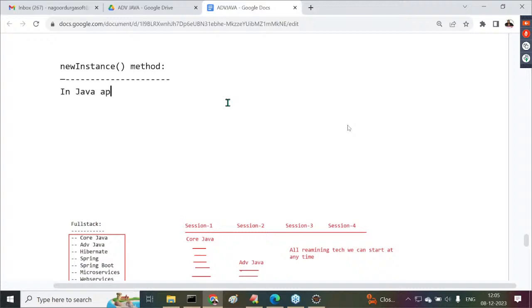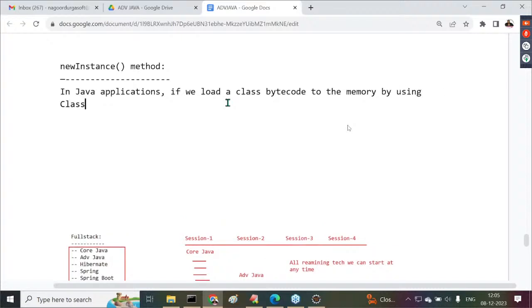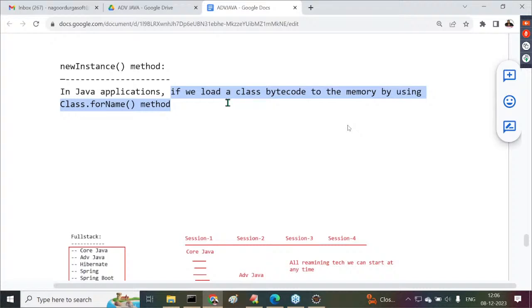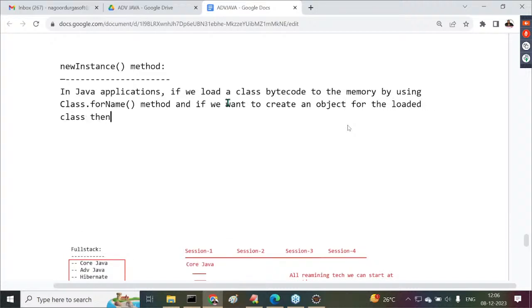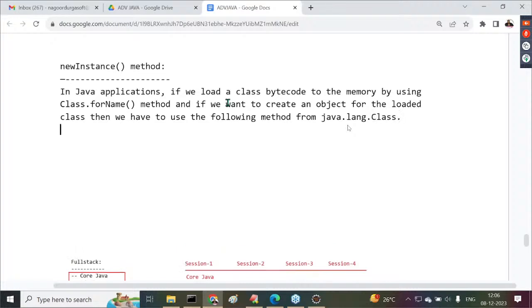Fine. In Java applications, if you load class bytecode to the memory by using the Class.forName method, and if you want to create an object for the loaded class, then we have to use the following method from java.lang.Class.